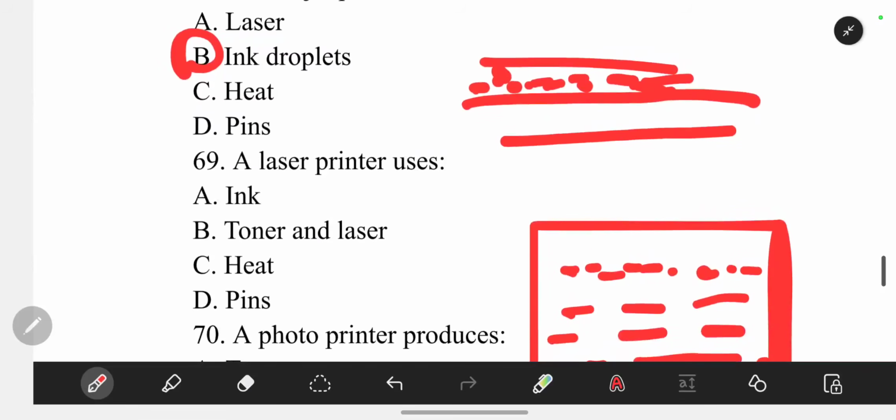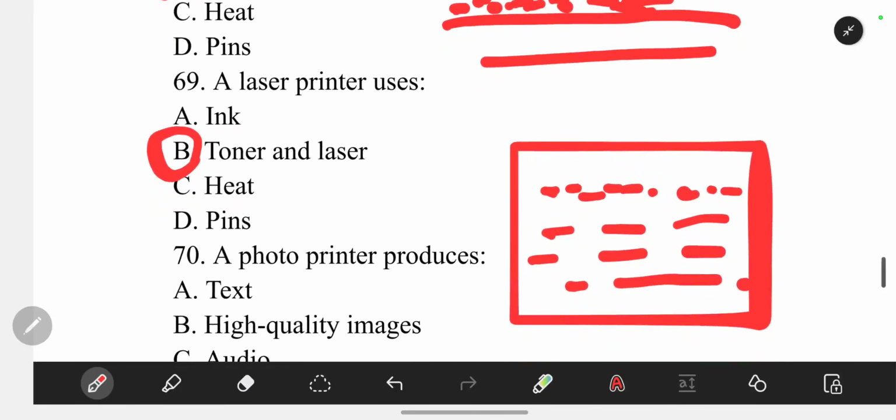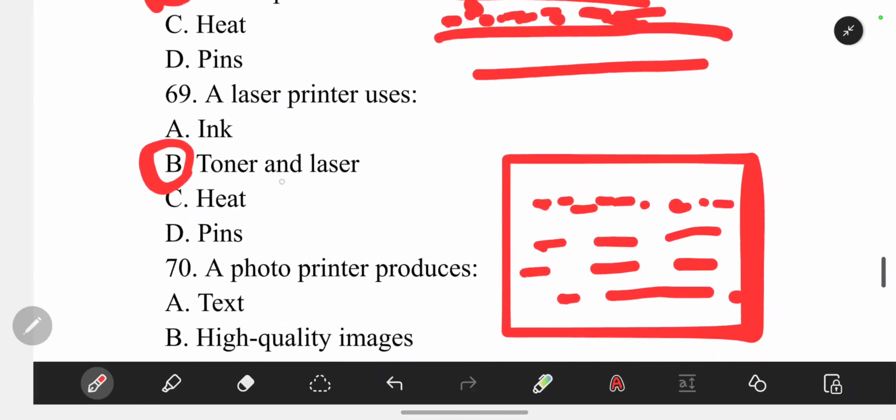Number 69, a laser printer uses this one. A laser printer uses toner and laser. So I've explained this in another video, should be unit 2 or 6. So we have the laser printer uses toner and laser like that.